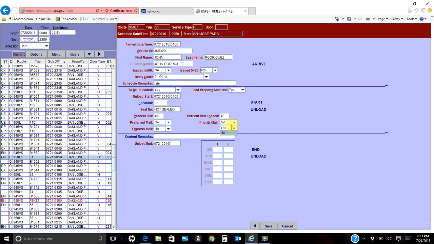So, priority mail, highlight yes, everything else we know. Unload in, say 0110, since he came at 1 o'clock, so 10 minutes later. Save all. And this is trip JK5320, J. Rodriguez. So outbound 95L152, that's his matching outbound route. He's supposed to be out at, say, 105, and his unload finished at 110, so we take 5 minutes after that, up to 115. So we're going to highlight him.